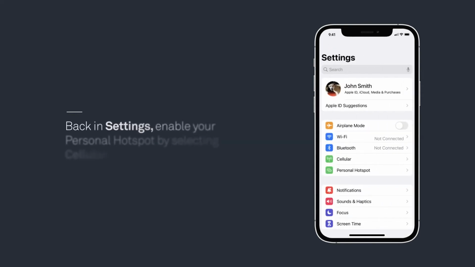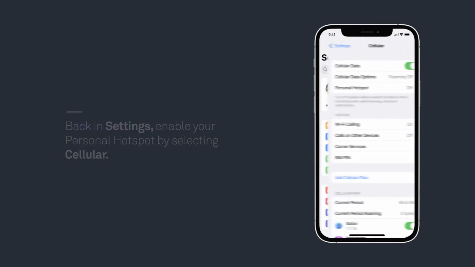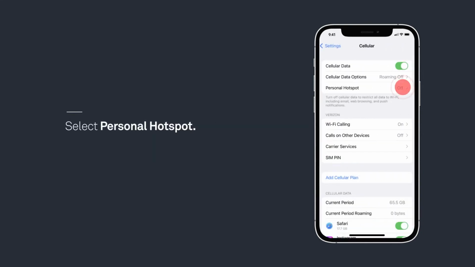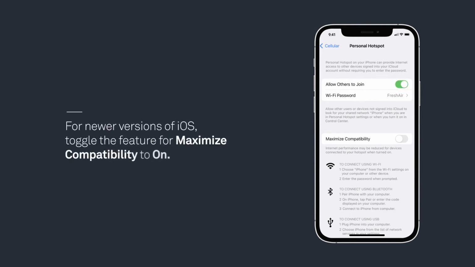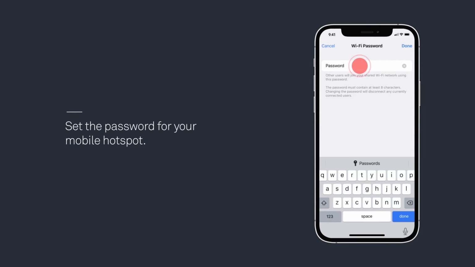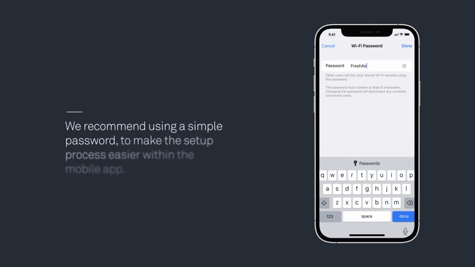Back in Settings, enable your personal hotspot by selecting Cellular. Select Personal Hotspot. Turn on Personal Hotspot by enabling Allow Others to Join. For newer versions of iOS, toggle the feature for Maximize Compatibility to On. Set the password for your mobile hotspot. We recommend using a simple password to make the setup process easier within the mobile app.